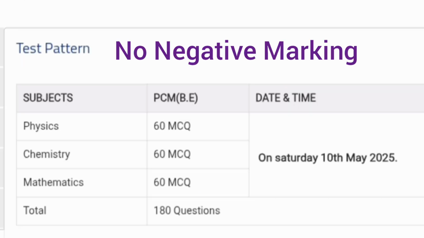Now about the test pattern. There will be a total of 180 questions. 60 questions will be from physics, 60 questions from chemistry and 60 questions from maths. So a total of 180 questions are there. And I have already mentioned that there will be only one shift for the exam, and the exam will be on 10th May 2025, that is on Saturday.